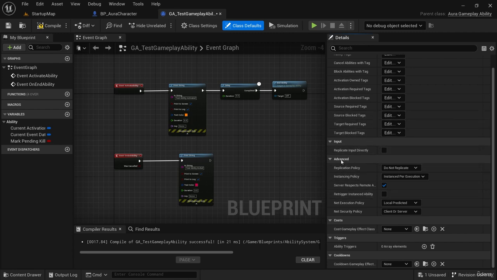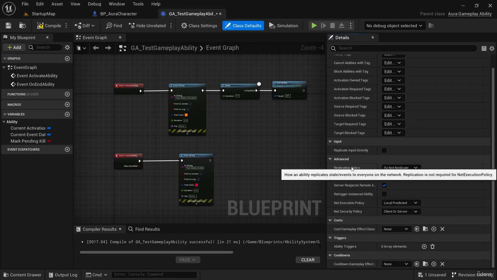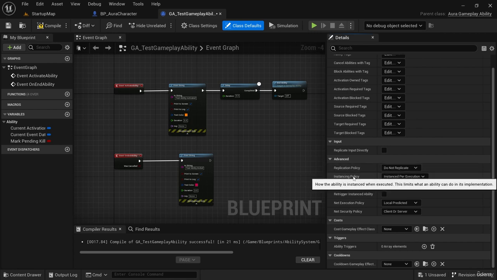After that, we have advanced with a replication policy. And it says how an ability replicates state/events to everyone on the network. It says replication is not required for net execution policy. We'll talk about this in a minute. And the instancing policy is how the ability is instanced, or maybe not instanced. And it says that this limits what the ability can do in its implementation. We'll talk about that as well.